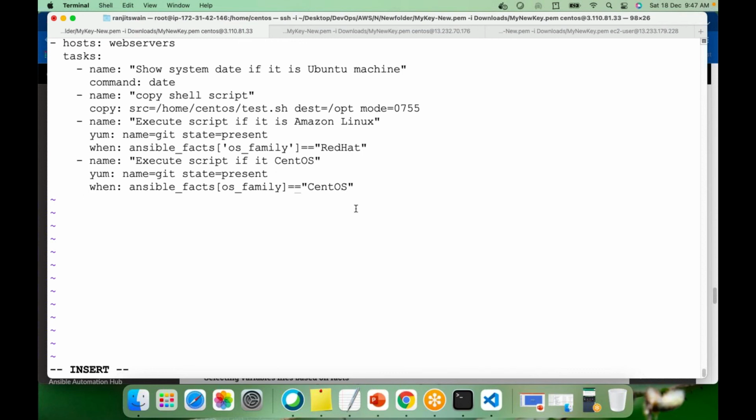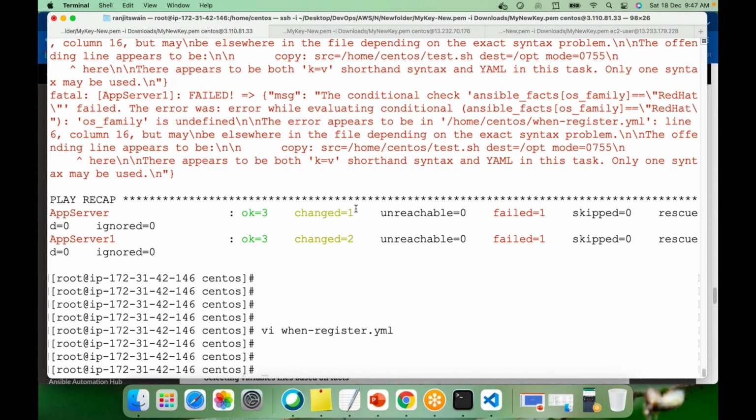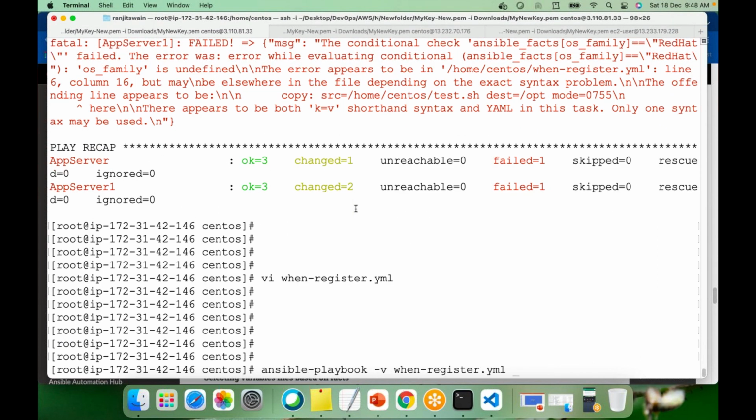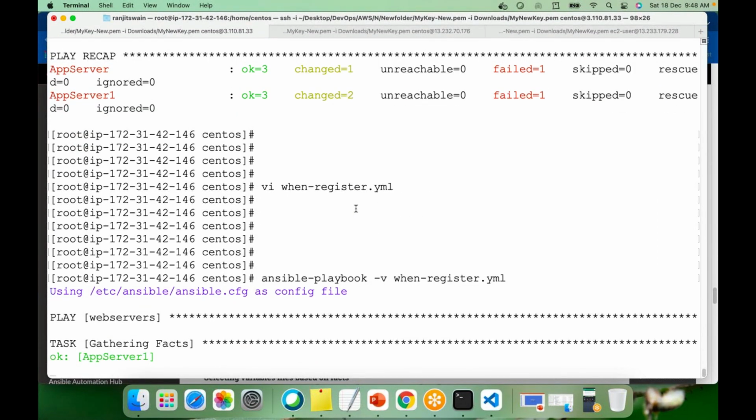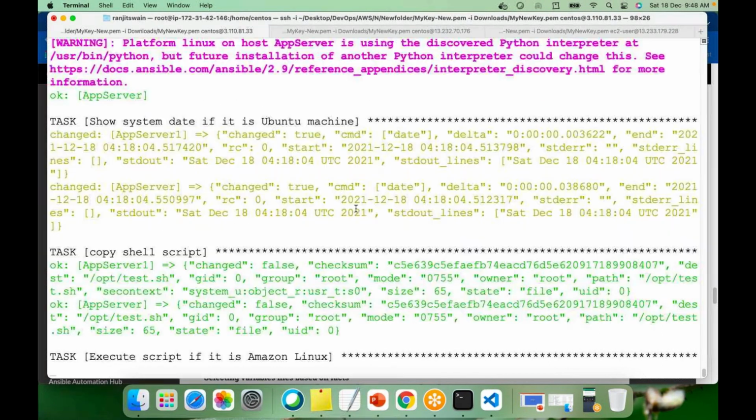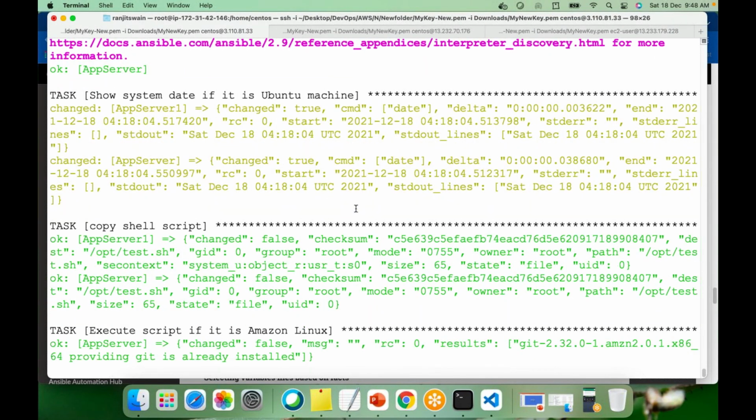That is how you have to do. Now save it. Okay. Execute the playbook. Now, see, it is now installing Git. What it says is Git is already installed for the Amazon Linux. And it is now installing for the other one. Let's wait a few seconds and it will be installed.